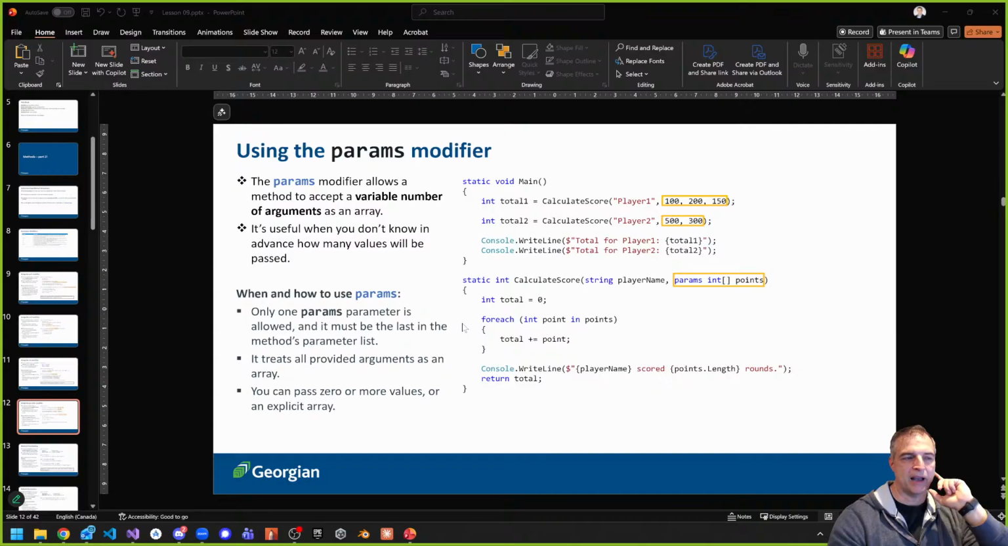And finally, we have something called the params modifier. Okay, and what params does is it creates an array of parameters. Imagine if I don't know how many parameters I need, right? I want to send in a list of values, but I don't know how many values I'm going to send in. I have no idea. Maybe it's going to be 5, maybe it's going to be 2, maybe it's going to be 3, I don't know. So here's an example of this, where I have some points that I've accumulated, an array of integers called points.